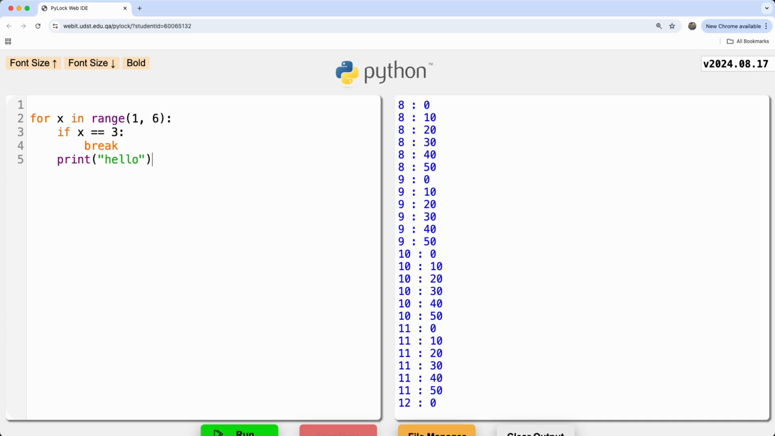Second time through, and because it's not equal to 3, the break isn't going to happen, so we're going to print a hello. This is my hello counter. This is the x. The next time through the loop, x is going to be 2. Is 2 equal to 3? No, so we're not going to break, and we're going to print hello for a second time.